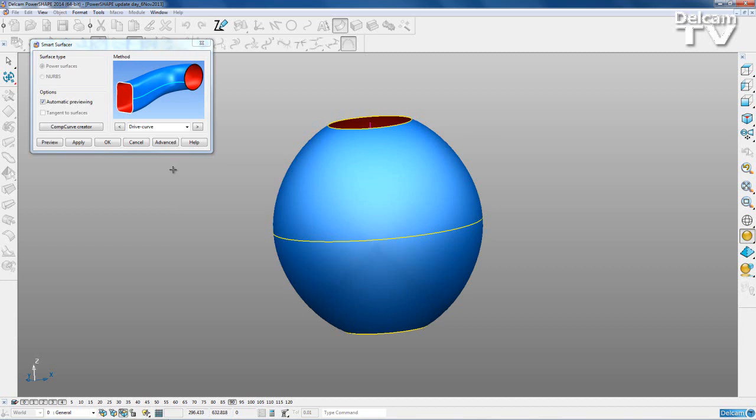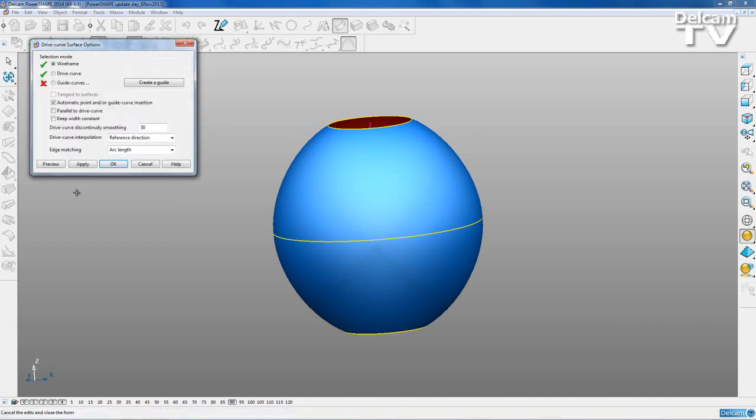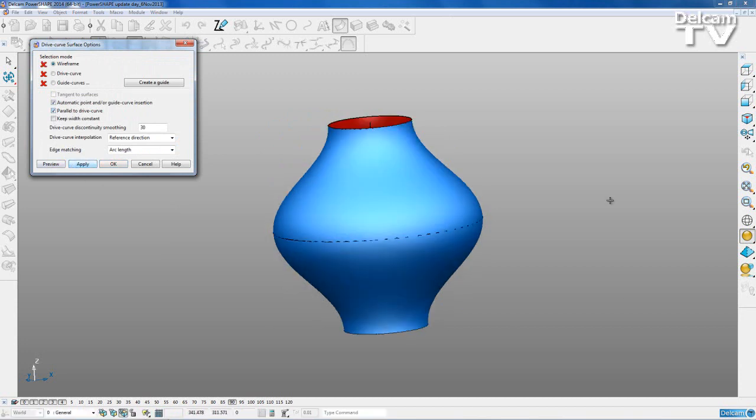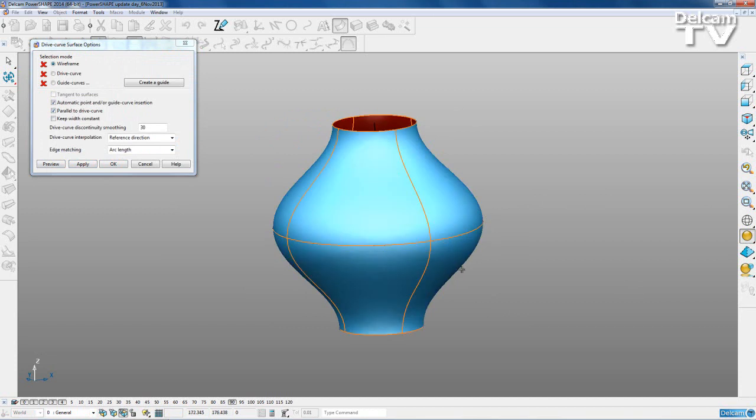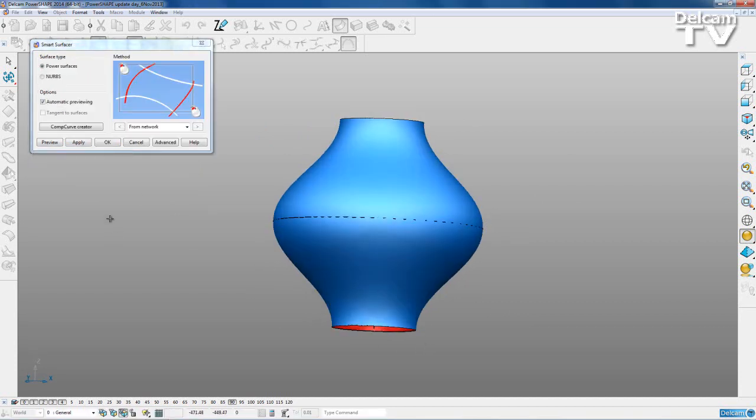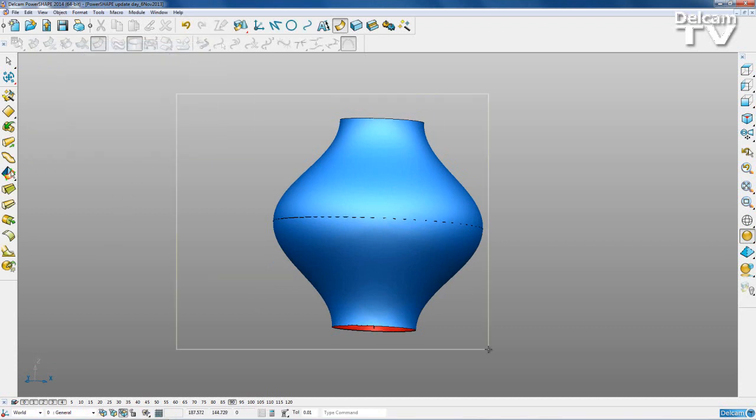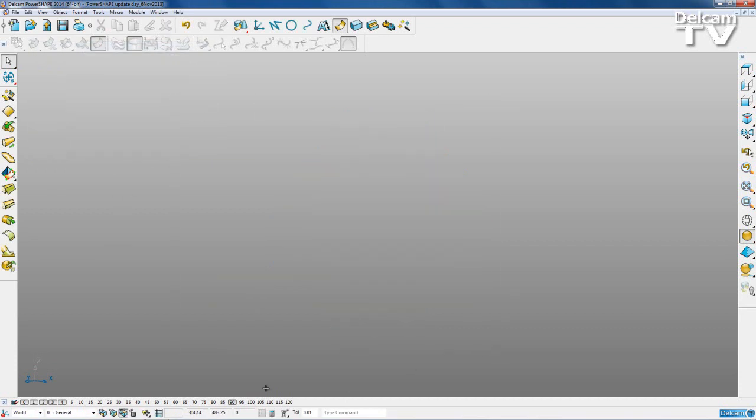I can change this surface if I go to my advanced options. I can check parallel to drive curve and apply. Now you can see my surface that's been created stays parallel to the drive curve for as long as it can before it has to reach my second profile, and we get this more of an hourglass type shape. So I'll OK that and just delete it and turn on my next layer.